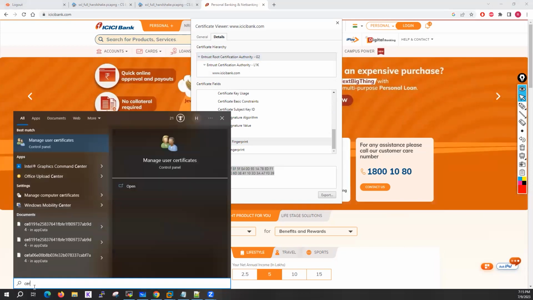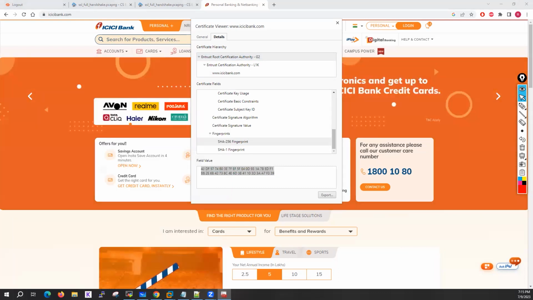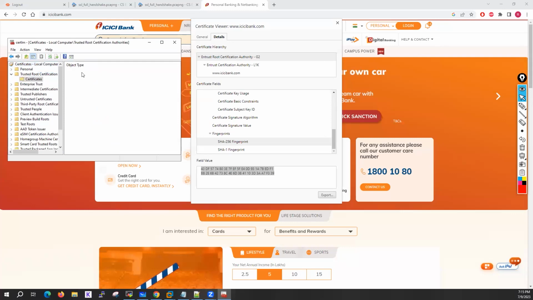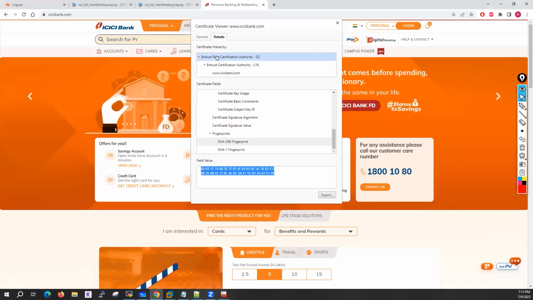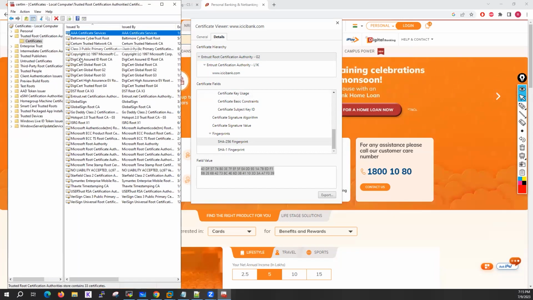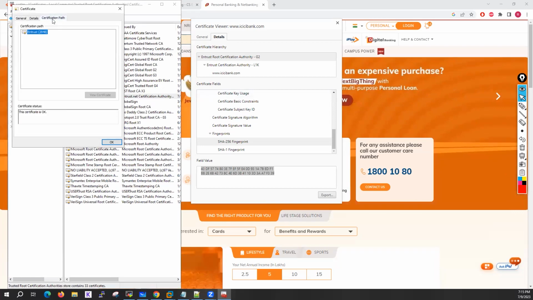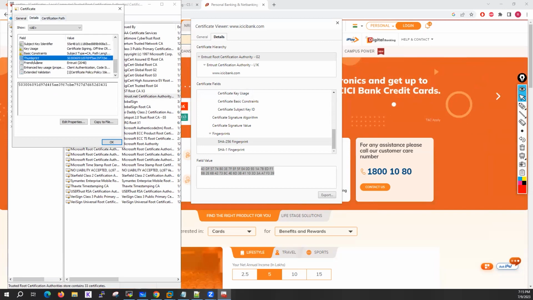In our system we have a certificate. If I type here manage computer certificates and click OK, you can see the same certificate I also have here. If I go to Trusted Root Certification Authorities and open this, let me open the certificate for the intermediate. We have this intermediate certificate. Just open this certificate, go to the path, the detail. Look for the thumbprint.